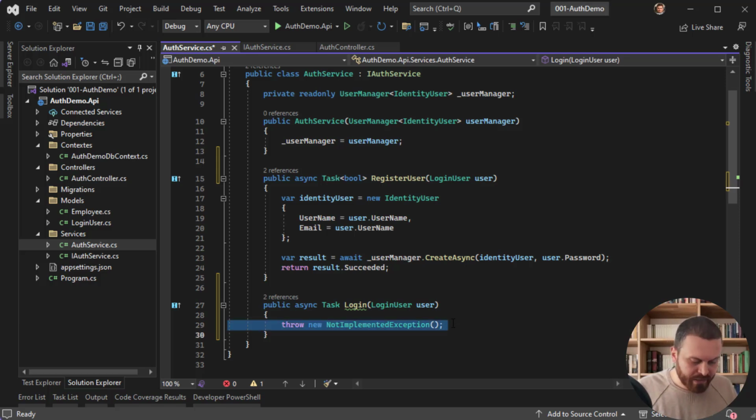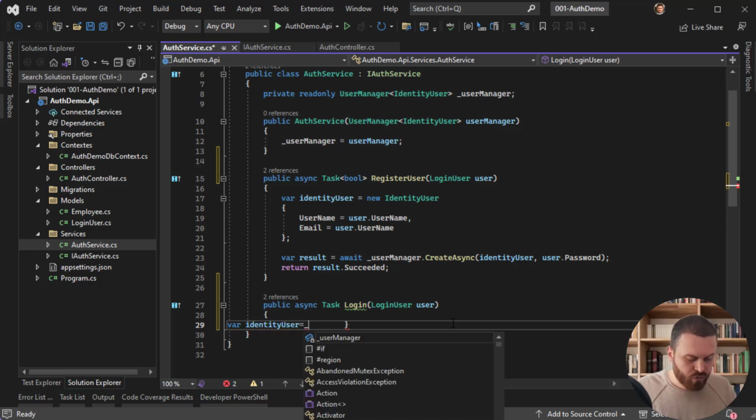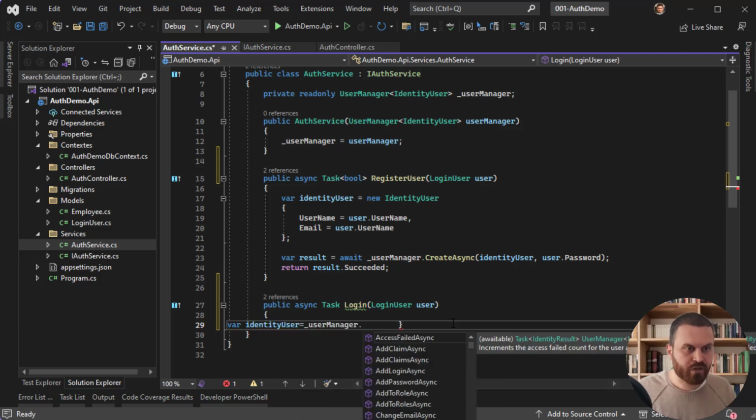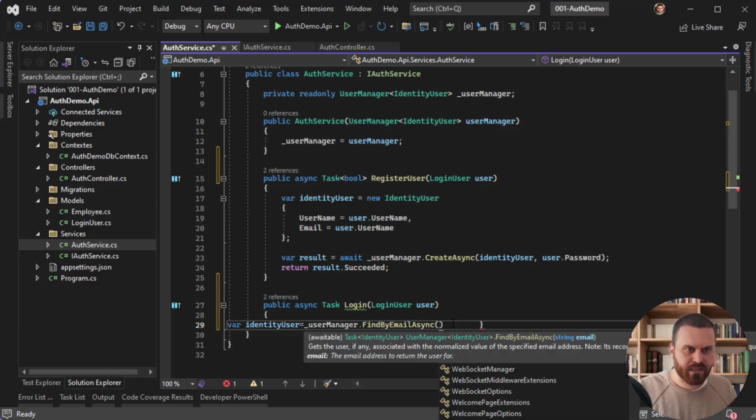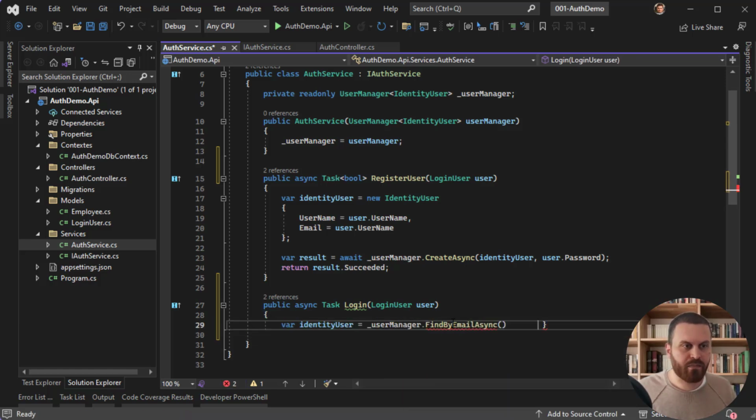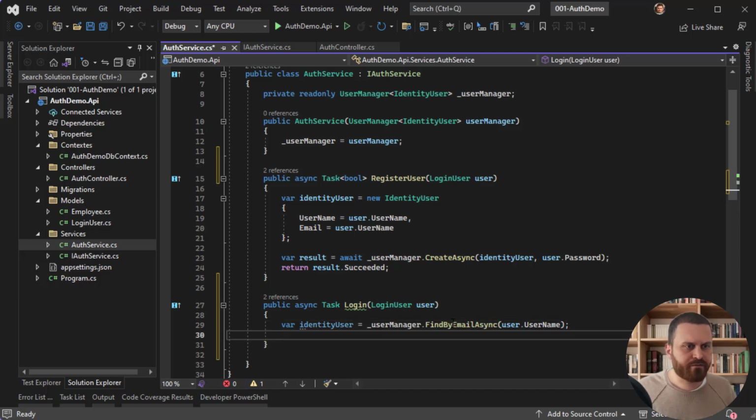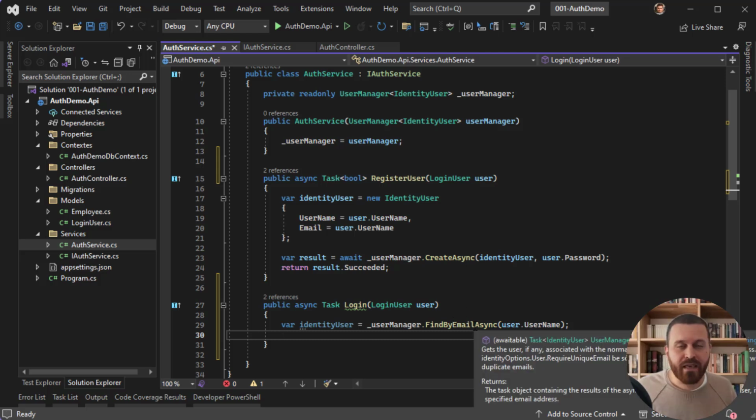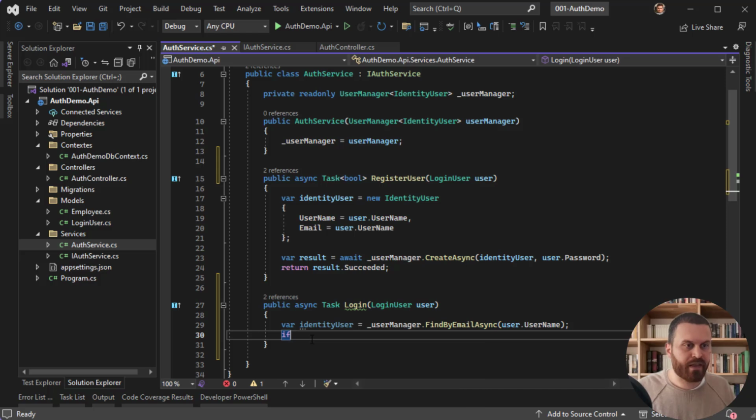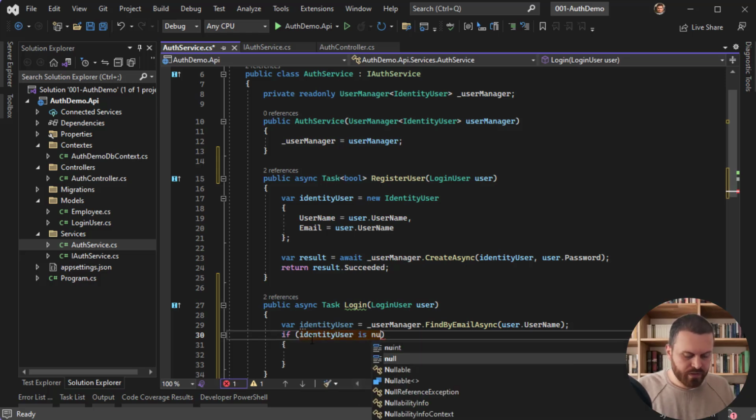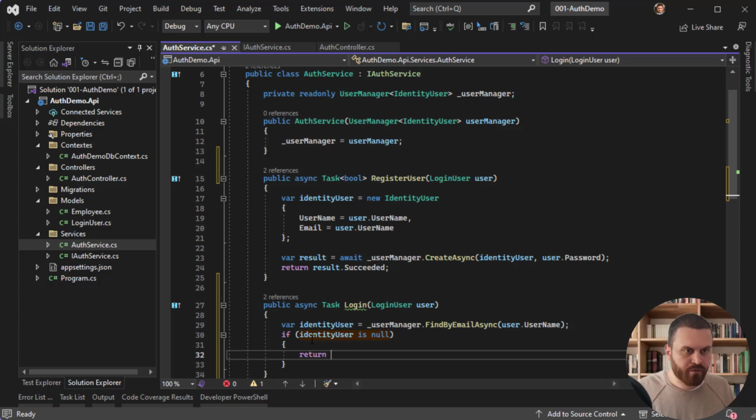Let's get the identity user first, where identityUser is equal userManager.FindByEmailAsync. And let's pass the email. Come on, why is it like that? Let's pass the email, which is user.username. And for login, I'm going to check if what we are receiving is null or not. Then if identityUser is null, just return false.